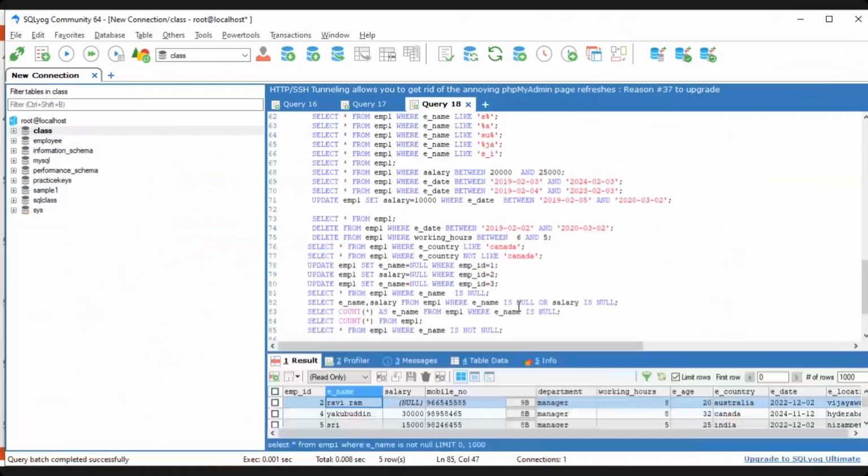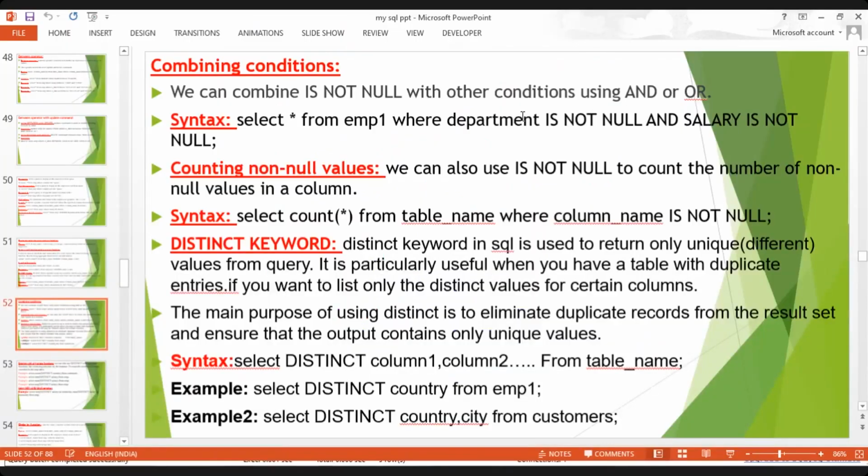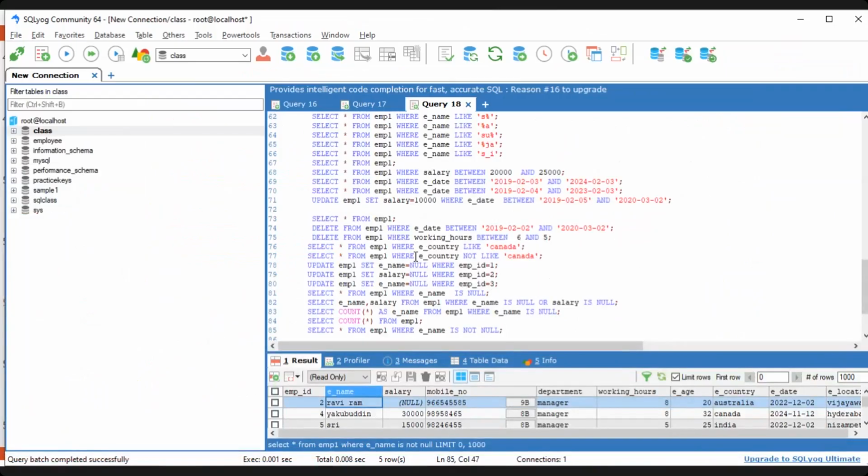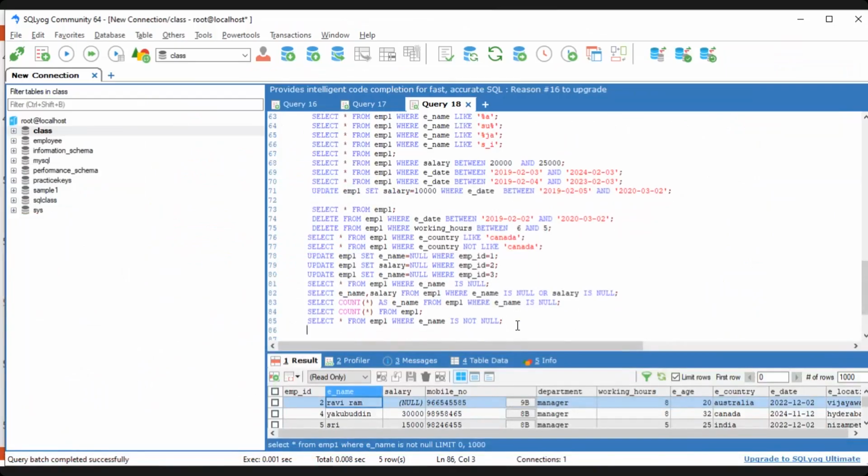So if you want to display two or more columns, we can also combine them with the AND and OR operators. So select star from EMP1 where department is not null and salary is not null. I'm using the keywords AND and OR operators.